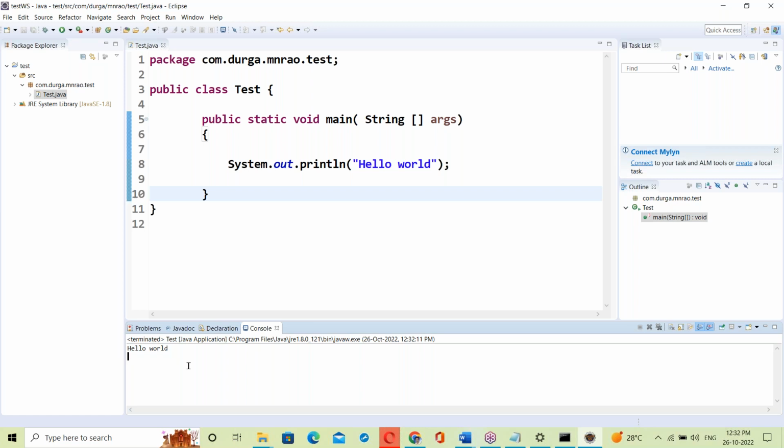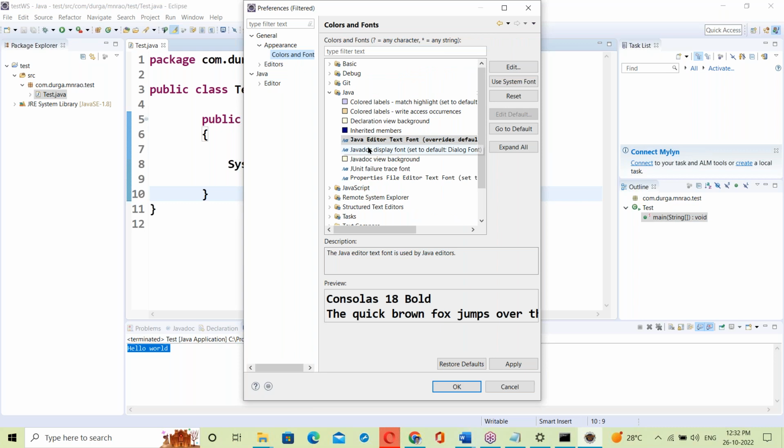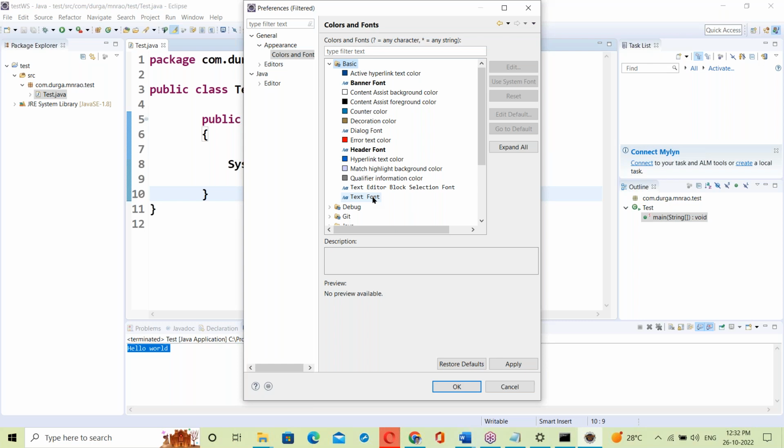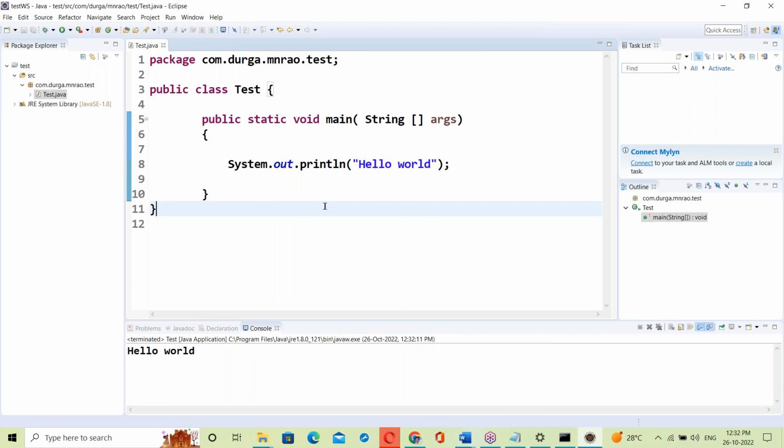This output font we can also change. Right click, preferences, general, appearance, colors and fonts. Here this is basic. In basic, text font, edit, bold, 16. Apply, then OK. That's it. So these are the steps; all the steps are explained here.